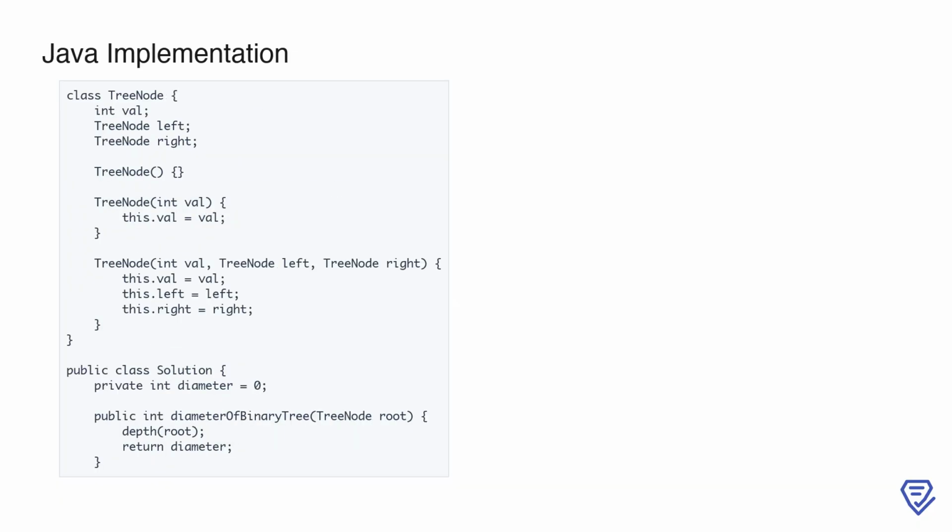Here, we begin by defining the TreeNode class, which represents the structure of a node in our binary tree. Each node contains an integer value, a reference to its left child, and a reference to its right child. The class includes three constructors: a default constructor, one that initializes the node with a specific value, and another that sets the value along with its left and right children.